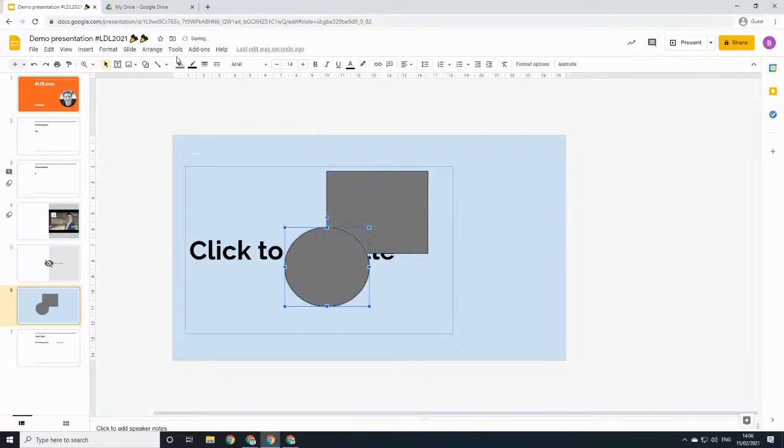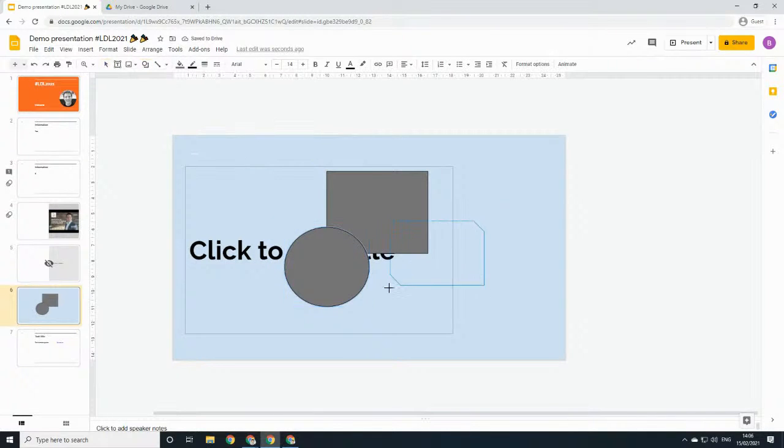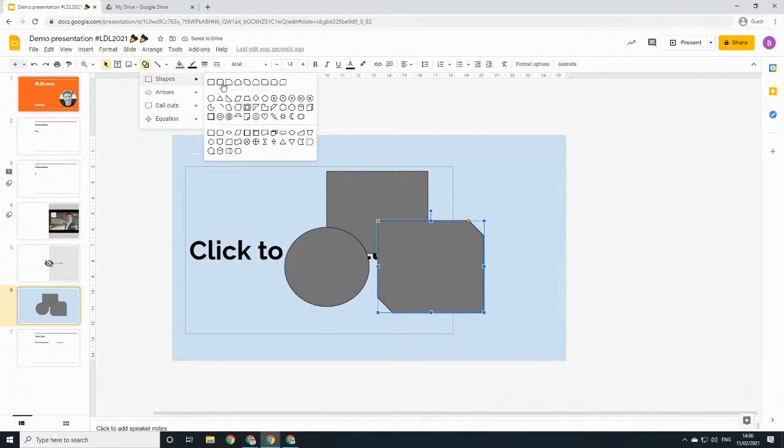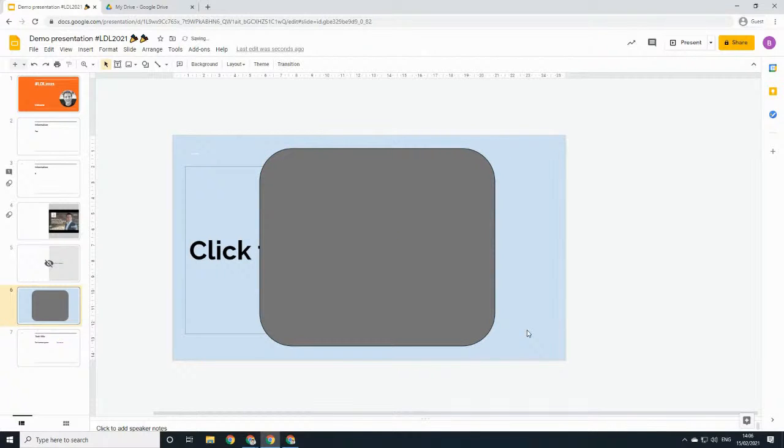Okay, so I'm just dropping in some shapes. Now, these shapes do mean absolutely nothing, so don't read anything into them. When I put these shapes in, I've ended up with them all layered one on top of each other, and that doesn't look super good because you can't see the shapes underneath them.